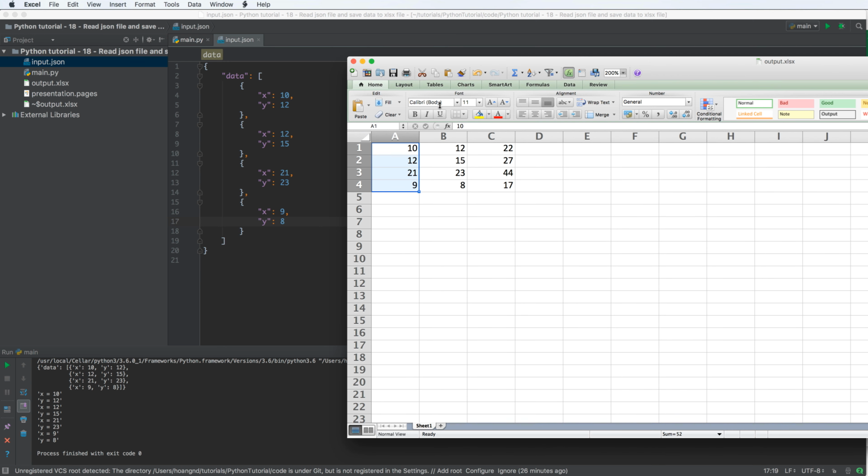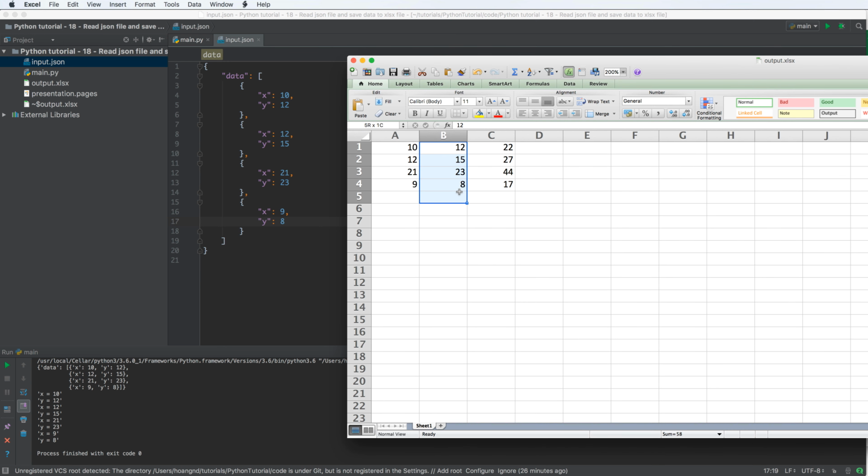See, here you have A. Column A is column 0, column B is column 1, etc. We have the values here, the value is y here, as compared with the data in the JSON, and the summarize here, as you see. So this is very convenient.